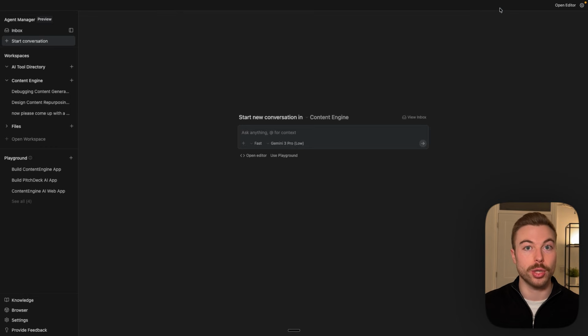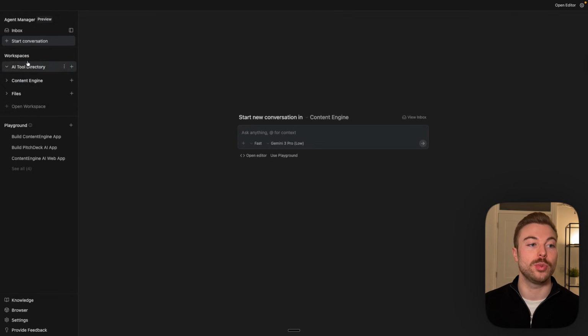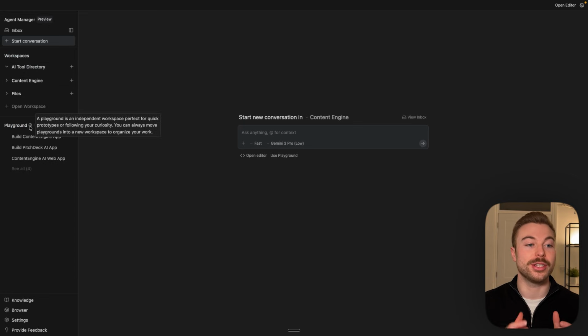This is the real game changer when it comes to Antigravity and building out your AI agents. What you'll now see on the left hand side is we've got the workspaces and the playground. The playground is the space that you should go through and just start to spin up some really quick ideas, nothing overly complex, more for the prototyping and just getting some ideas onto paper, so to speak.